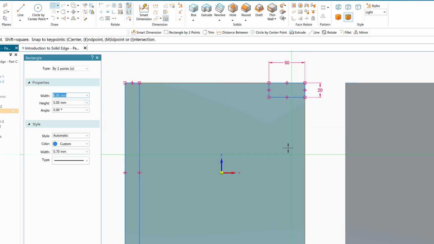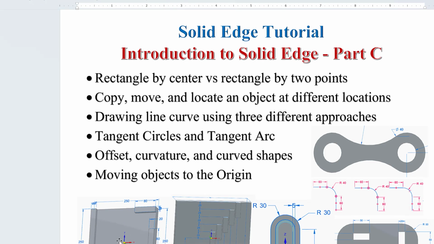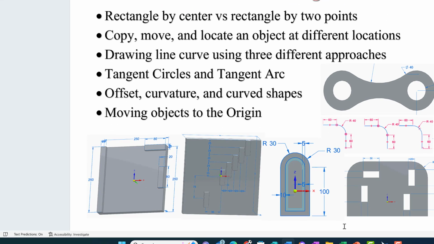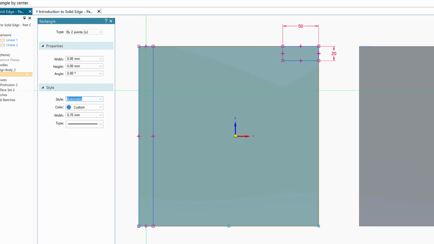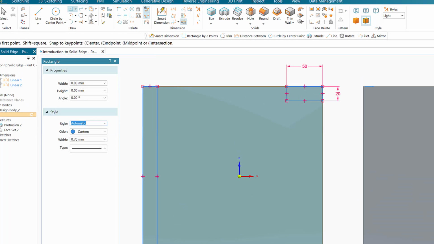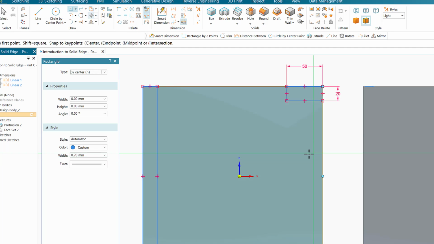Now, suppose I want to do a rectangle at the edge. As you can see here, I want to put a rectangle exactly in the middle of the edge. To do that, the best way, in my opinion, is to go to rectangle by center. If I want a rectangle which is 20 by 50, the best way is rectangle by center and double the amount of the width. So instead of 20, I make it 40.